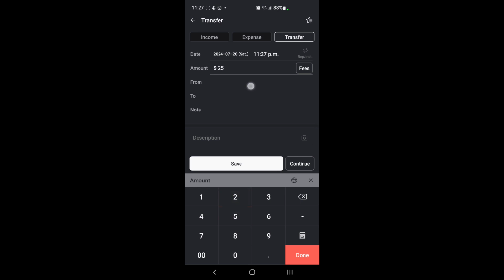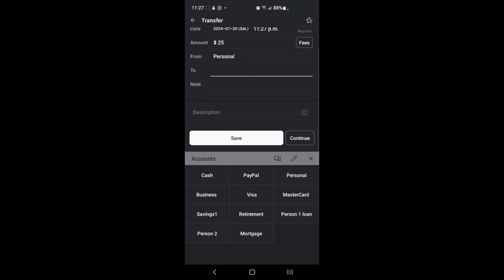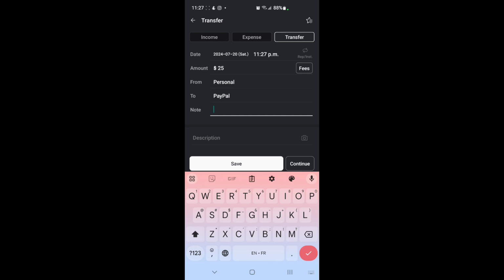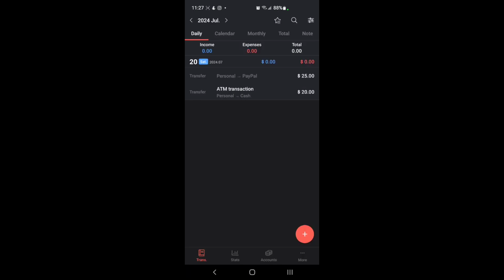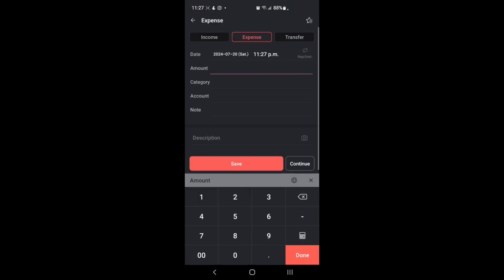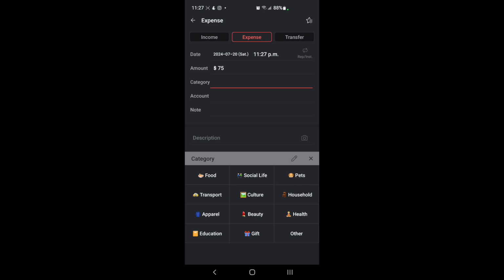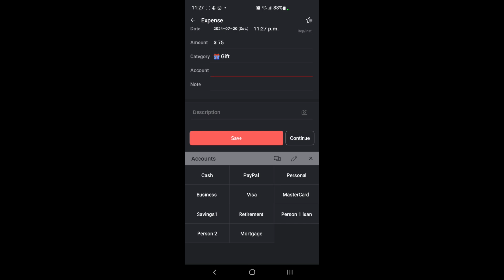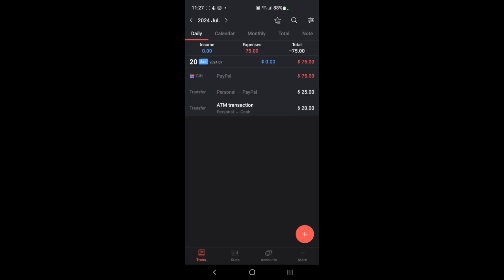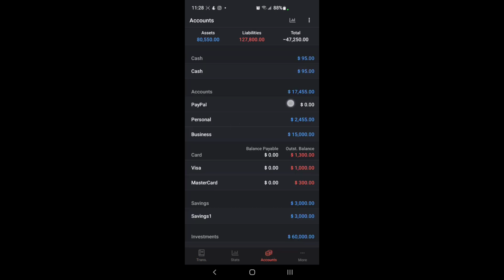So transfer of $25, because that's the difference from the personal account to the PayPal account. Save, so you would see the $25 being transferred. Then I would do plus, and I would do an expense for $75 in the category, whatever it was. Let's just say it's a gift you're buying from the PayPal. And then I would do save. And then when you go and check in your accounts, we see that the PayPal is empty and that the personal account has $25 less.